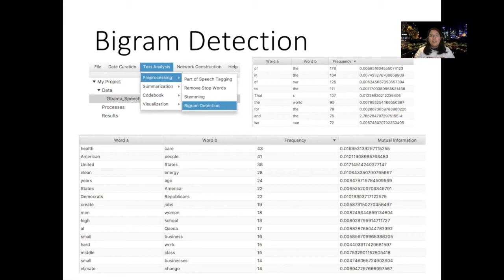While bigram detection is actually a pre-processing method, you can also use its results for analysis too. One question we had earlier is, what are the most important concepts in Obama's speeches? The results here show some relevant information. You have healthcare, clean energy, create jobs, and climate change.